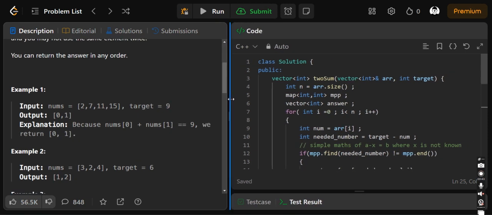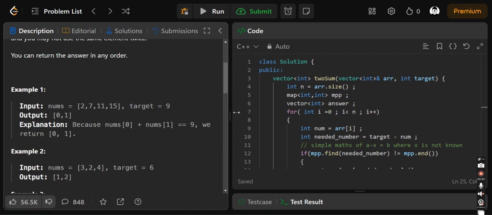The code is very easy, there's nothing much. I am giving you the direct optimal code. The optimal code requires a map. The map basically is a data type which stores the values in key-value pairs, and the key would be our elements and the value would be their indexes in this scenario.